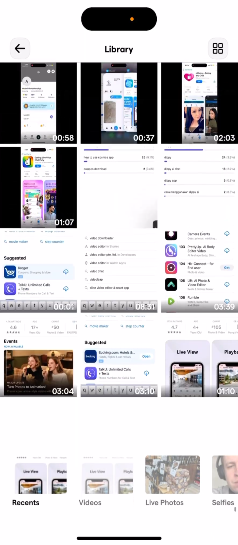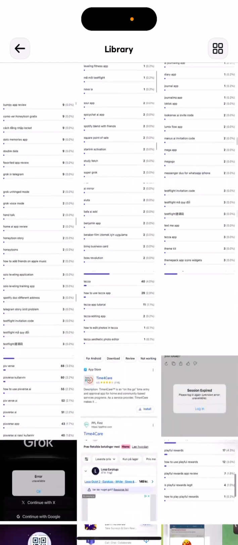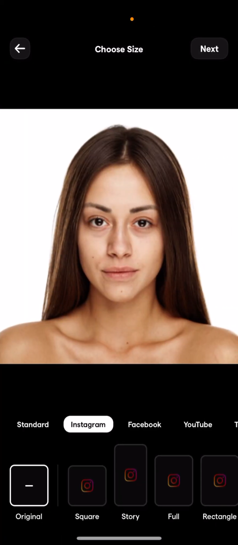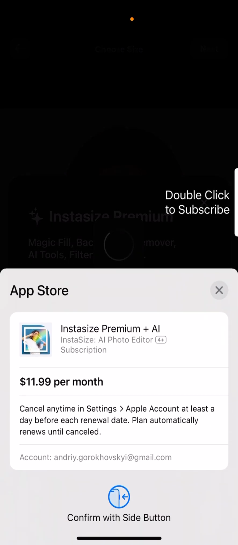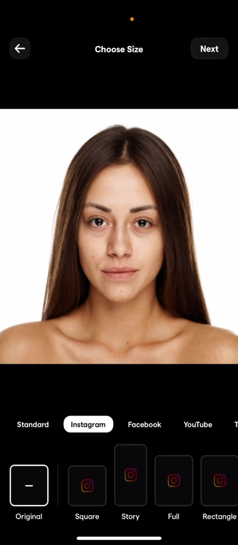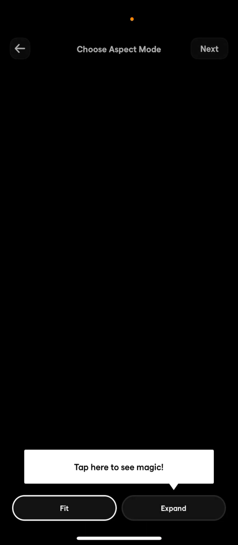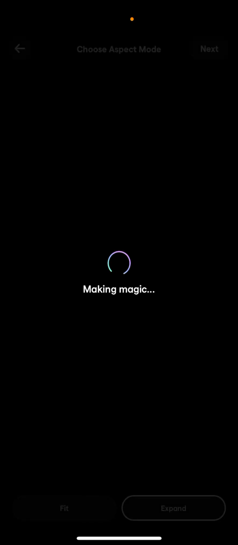So let's just, for example, try with some template photo. So for example, here is like a template photo, women, and then there is the INSTASIZE Premium. It again asks me to upgrade. So here you can just try to expand, for example, the photo just to see the example.